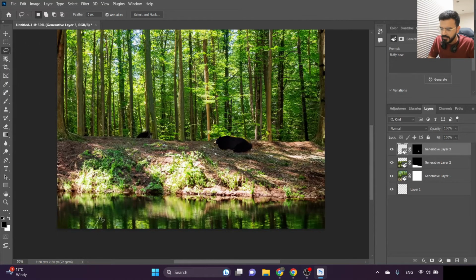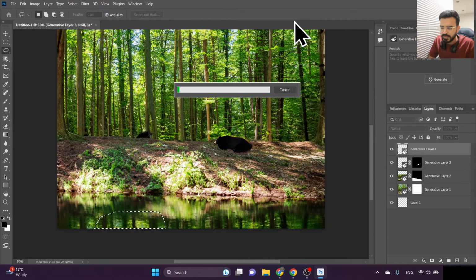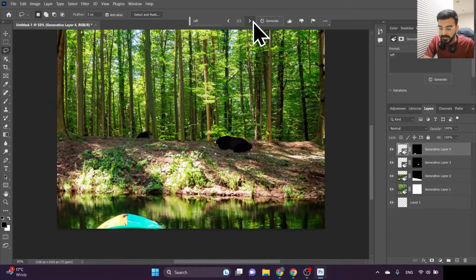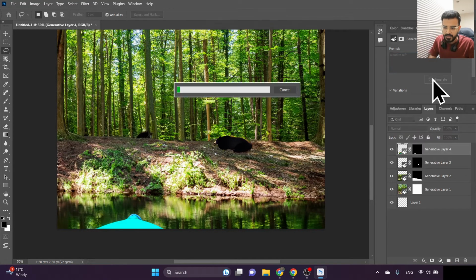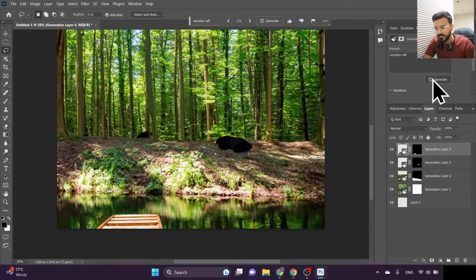And what we can try and do is just generate a raft over here. So let's just say raft, generate part of the raft. Maybe let's do a wooden raft. Maybe that, and generate that. Oh yeah, the wooden raft looks a lot better. I think this looks a lot better.